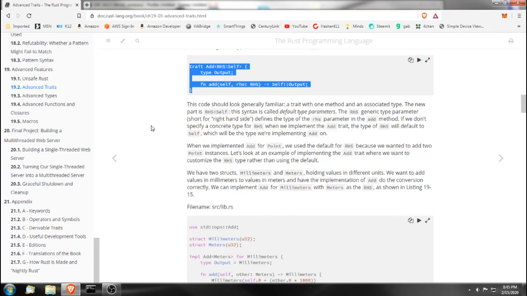This syntax is called default type parameters. The RHS generic type parameter, shorthand for right hand side, defines the type of the rhs parameter in the add method. If we don't specify a concrete type for RHS when we implement the Add trait, the type of RHS will default to Self, which will be the type we're implementing Add on. When we implement Add for Point, we use the default for RHS because we want to add two Point instances. Let's look at an example of implementing the Add trait where we want to customize the RHS type rather than using the default.